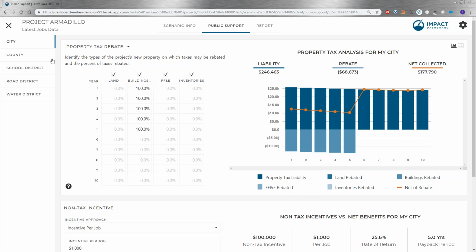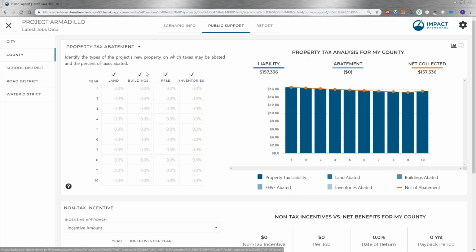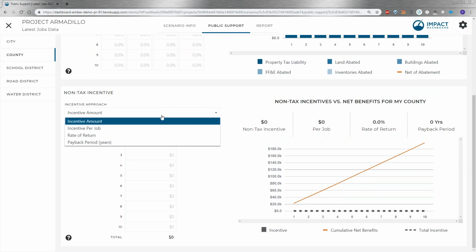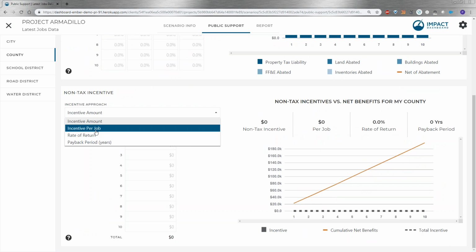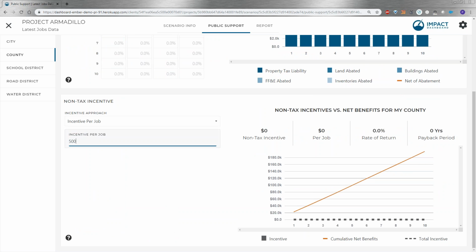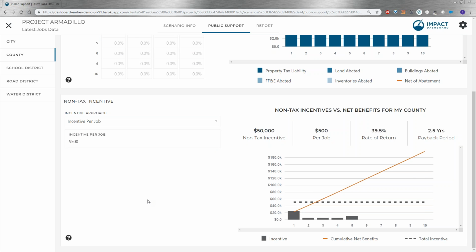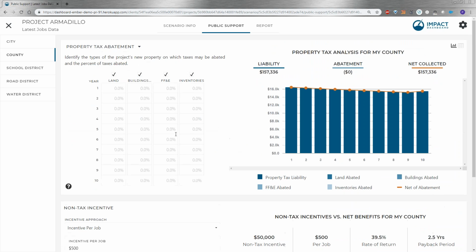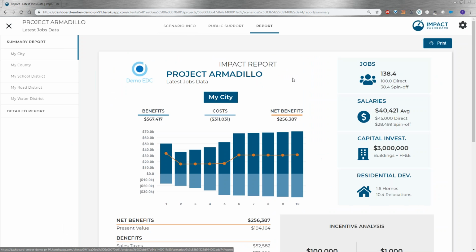So again, all of this information gets aggregated into the reports. We've been looking at this from the perspective of the city, but you have the ability to click over here, for example, the county. If the county were going to offer a tax abatement, we could model that, and if the county were to offer a different type of incentive, you could model that as well, so a $500 per job incentive from the county, for example. We can see what that looks like. So all of this information can be adjusted throughout here, and the results come through into the report pages.